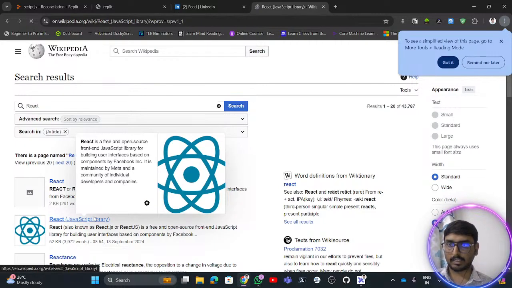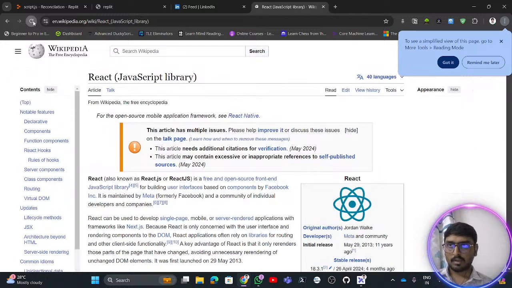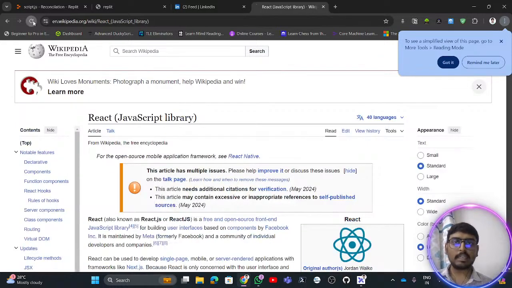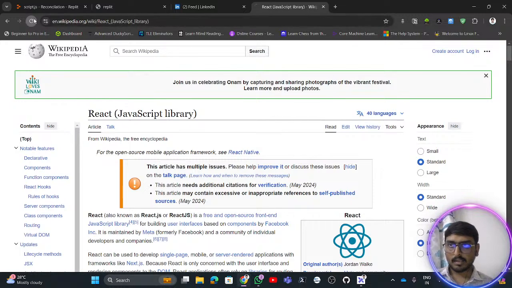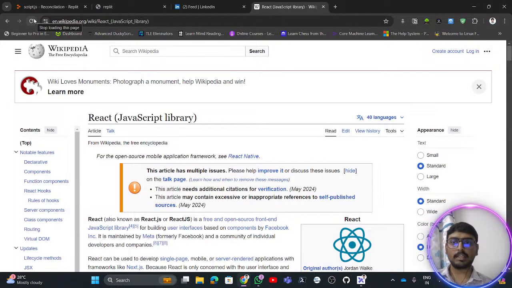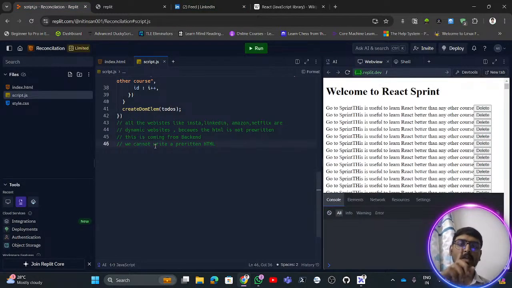Let's say I open a JavaScript library page. However many times I refresh, the content is the same. However many times I refresh or do anything else, the content is the same. This is known as a static website, but LinkedIn is a dynamic website. One problem with a dynamic website is that we cannot pre-write the HTML.